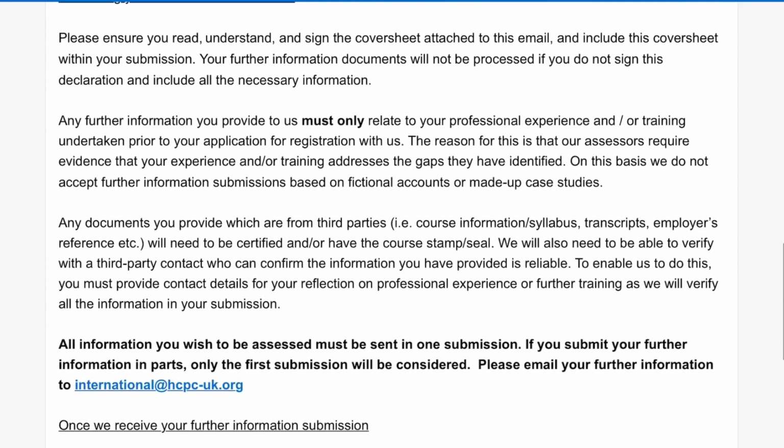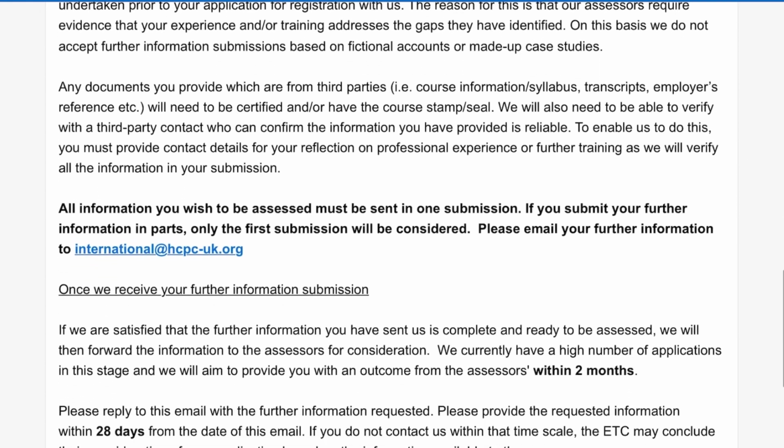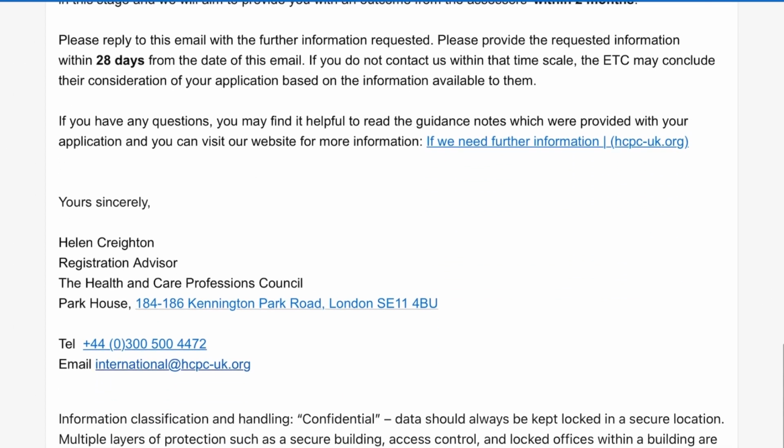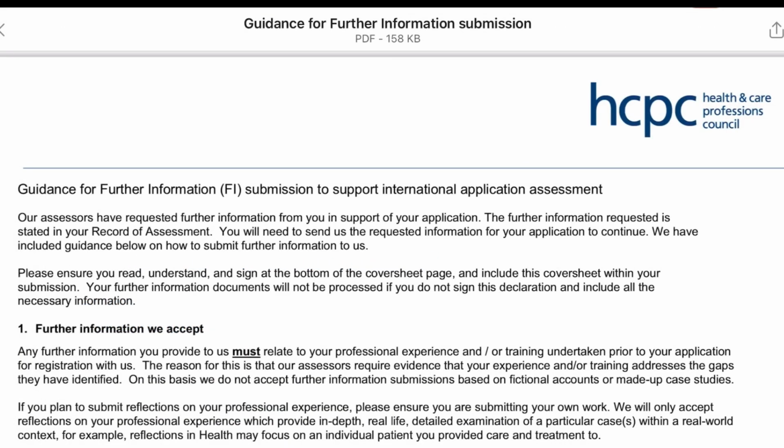And an important thing is you have to reply back to them within 28 days of the email you have received. If you don't do it, then based on what you have provided, your application may get rejected. So make sure you reply within 28 days of receiving this email, and the outcome from the assessors you will get within 2 months. So this is the guidance for further information submission, and you can read all those things here.